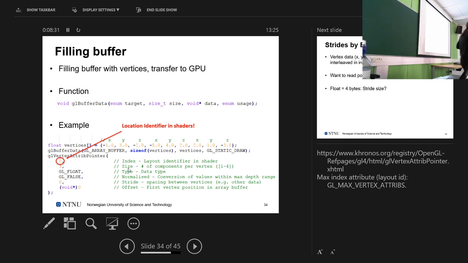Sorry, how does it know that it needs to read the first 3 floats and then skip? No, you see here, that number. So this is where you start in your array. This is the number you should read per vertex, for example, and then this is the number you should skip.